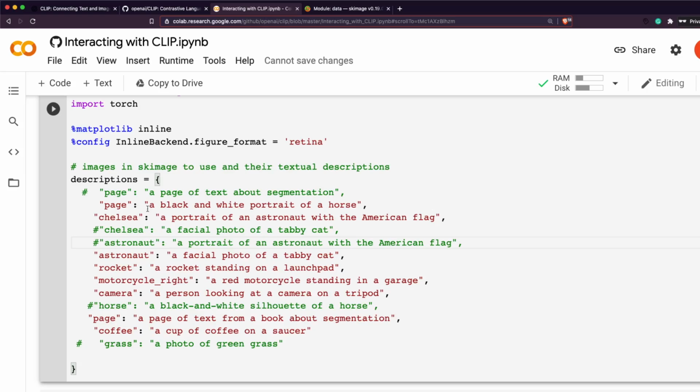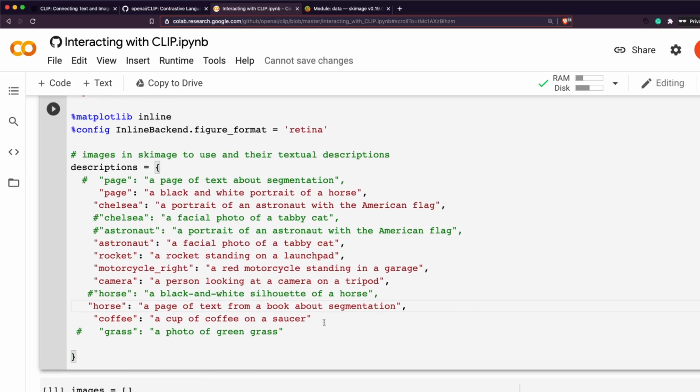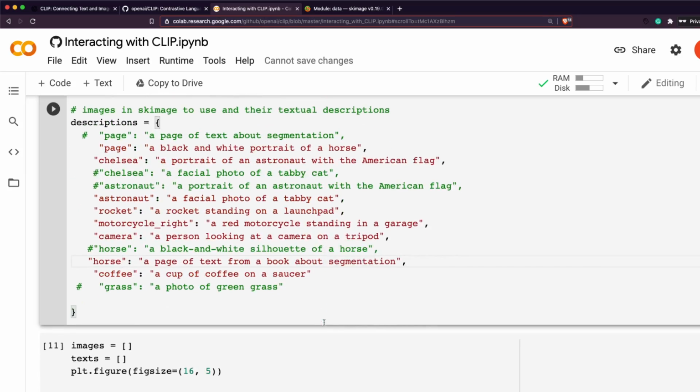The same way you can also see for the cat, the name of the cat is Chelsea, and I've said that this is a portrait of an astronaut with an American flag. And for the page, I've also changed this, and for that I've said the page is a black and white portrait of a horse. Let me just comment it. I will call it horse. For the horse, I've said this is a page of a textbook from segmentation. So let me quickly run it.